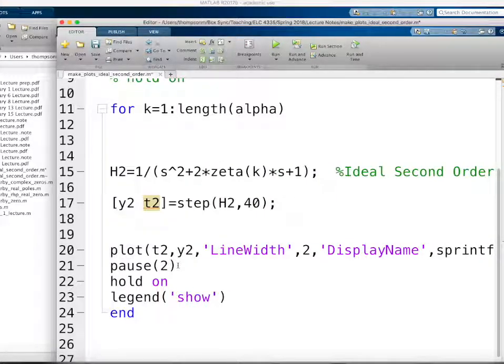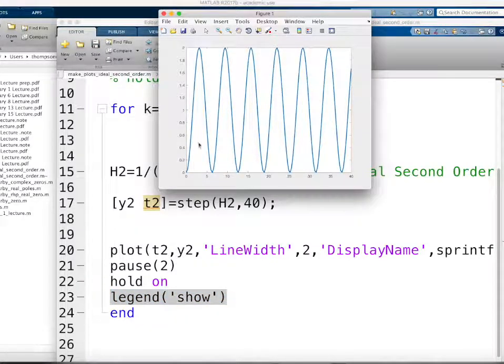The other thing I wanted to do is be able to talk about this as it evolves, so I'm putting a pause into the plot process, and so it'll make an initial plot, and then we can talk about what happens as zeta changes, and the legend should get updated as we go. Okay, so let me run this, and you'll see what I'm talking about. Okay, so I run this.